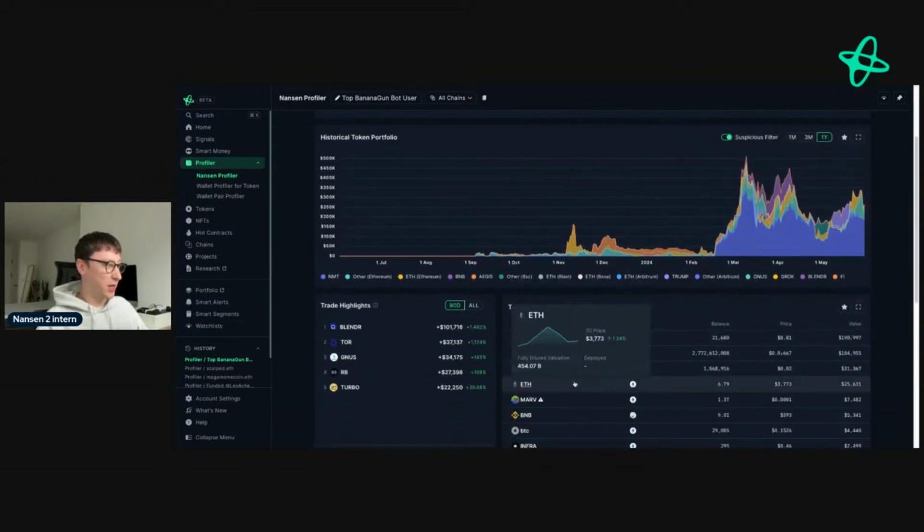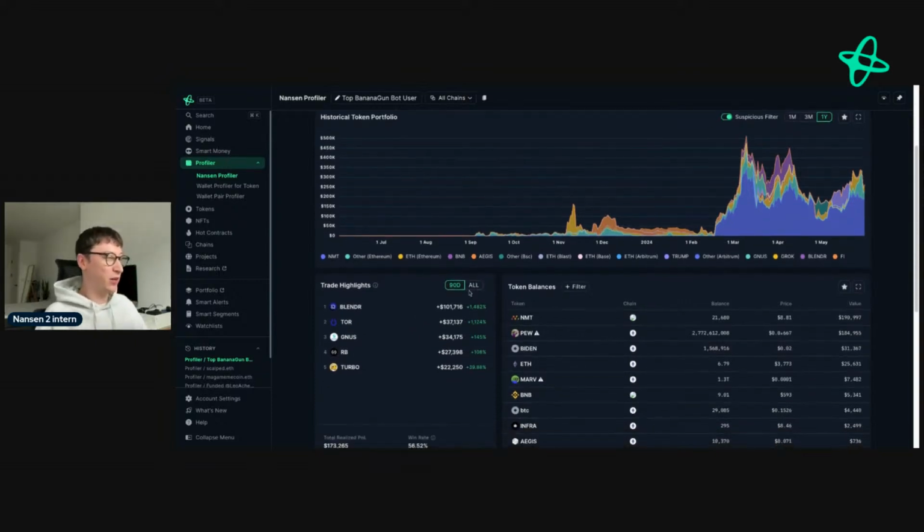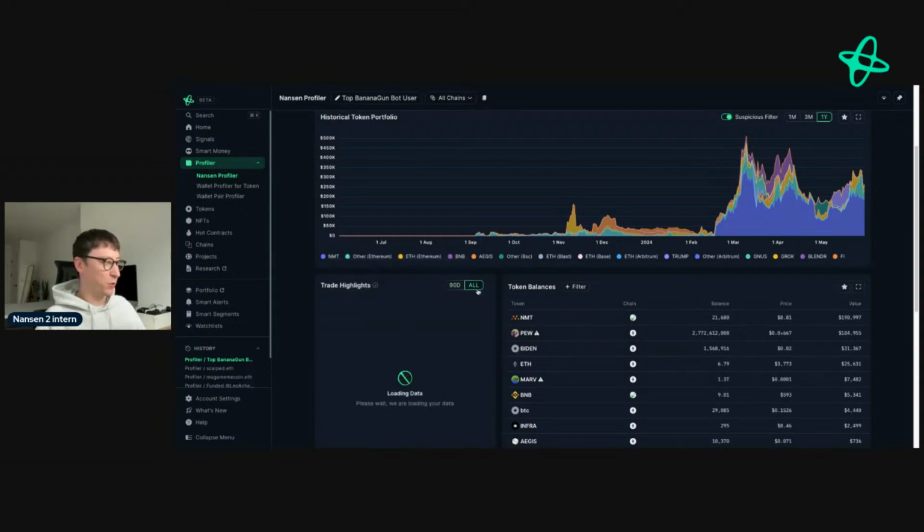I don't know what this token is here, but if we go here in this trade highlights, we can see that in the last 90 days, they have made 1,400% on Blender, 1,124% on this token Tor, 145% on G in US. And if we look at all time, let's see if there's any other big ones here. We can see on Grok, they made 276%, AEGIS, 200%. So we've seen quite a lot of wins already. And this is the first address we found.